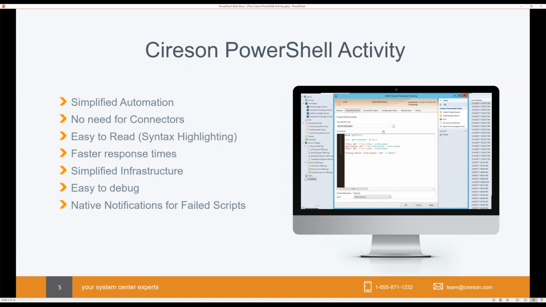I basically just talked about the simplified infrastructure. Basically, the infrastructure for this is a PowerShell script configuration item, and then a PowerShell script activity, and you can put those within your service requests, change request workflows, and it provides this automation. It's pretty easy to debug. We output the errors to the console. You also have the capability of writing log statements. Pretty much anything you can do in PowerShell you can do in here.